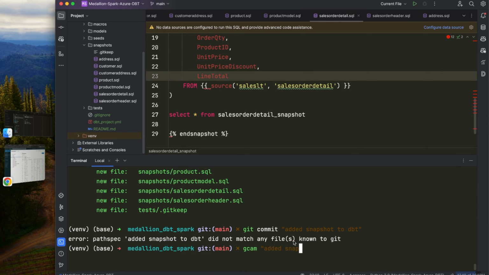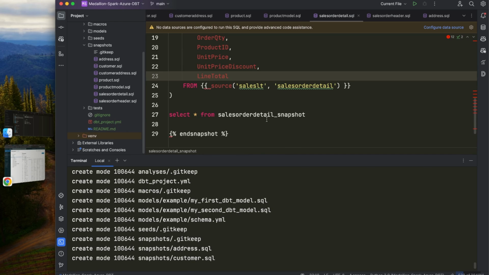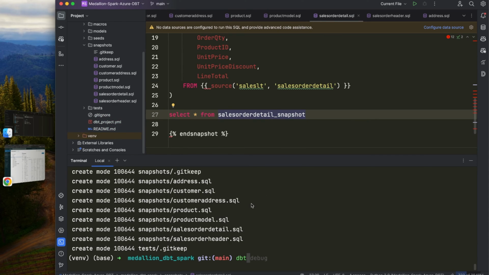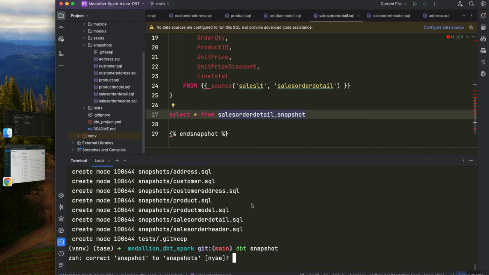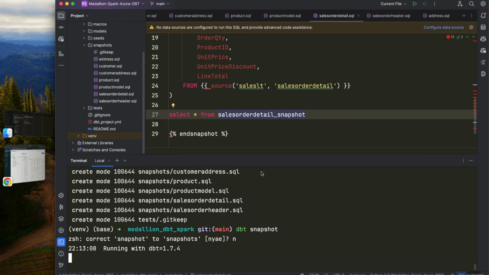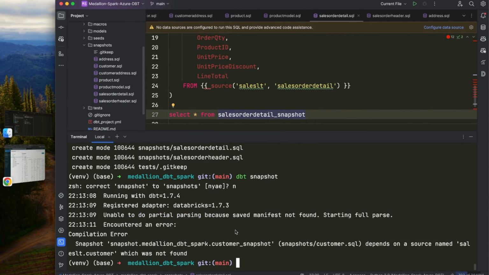Added snapshot to DBT. Okay. Now, once that is done, we can run this and see if everything is fine and working as expected. So just do that by running the DBT snapshot. And running DBT snapshot is going to run each of the queries that you have and see if everything is running as expected.